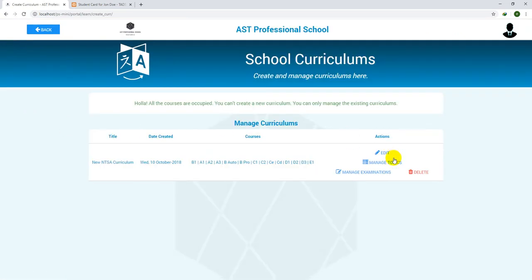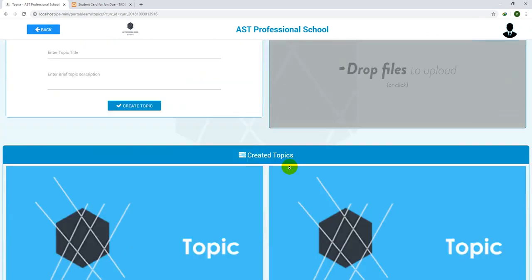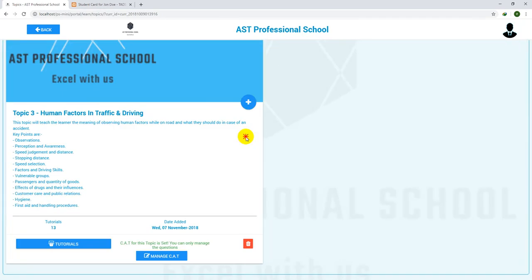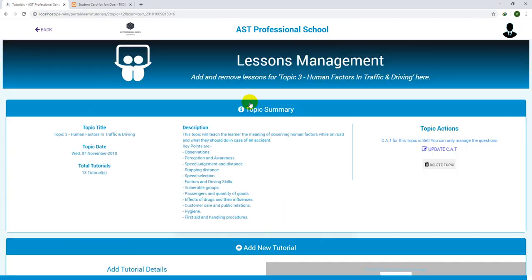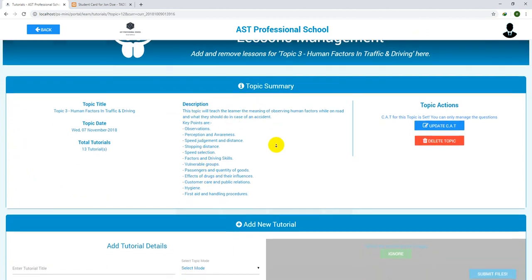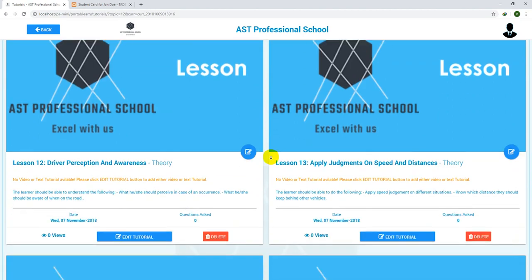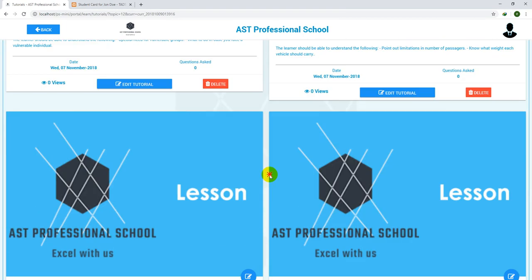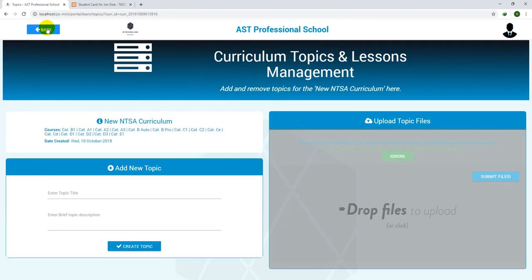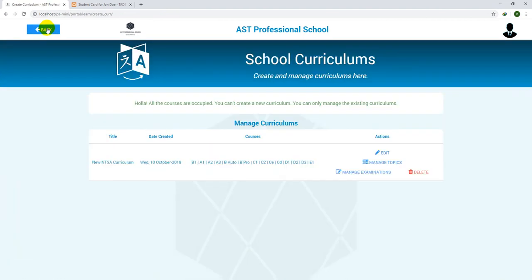Then we have school curriculum. So under school curriculums, this is where you add courses to a curriculum. Then you can manage topics in that course, like these topics here, the main topic of the course. Then under the topics, you can add some lessons. So these details will be used to generate the scheme of work and also the lesson plan.